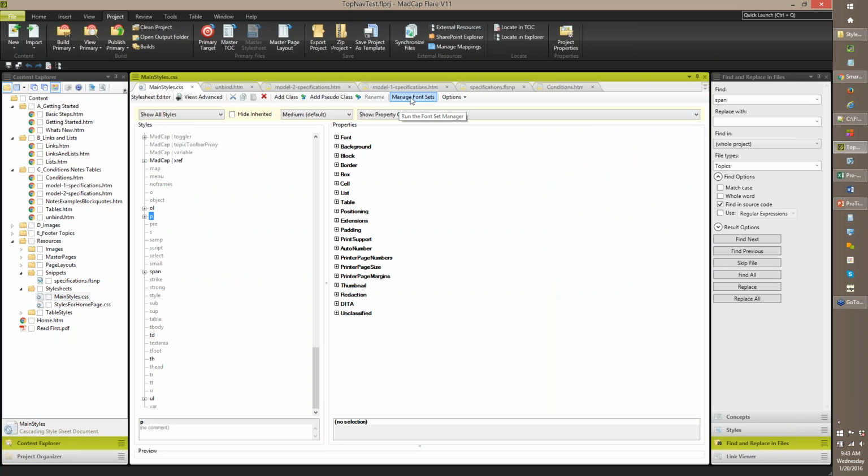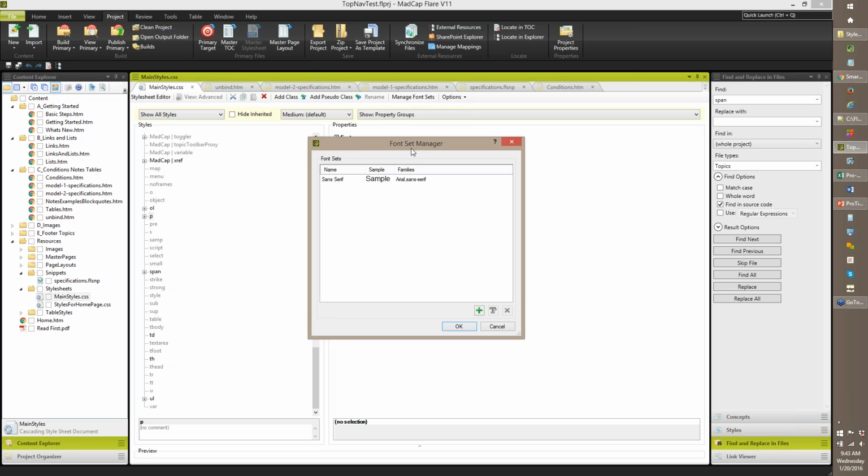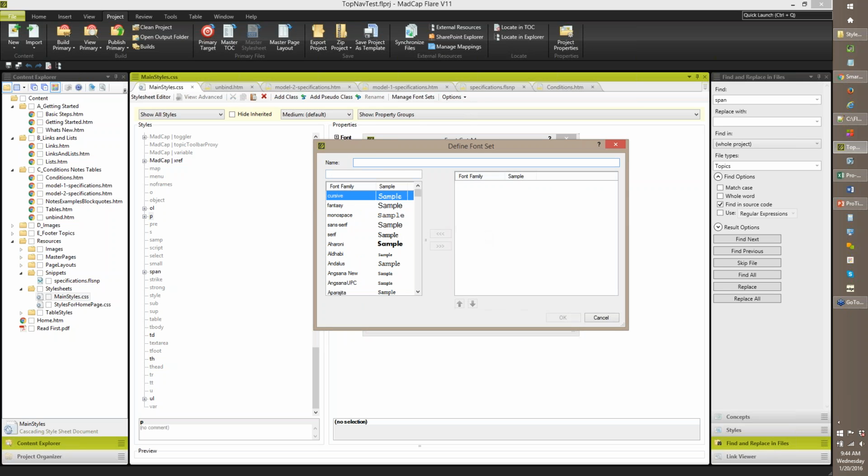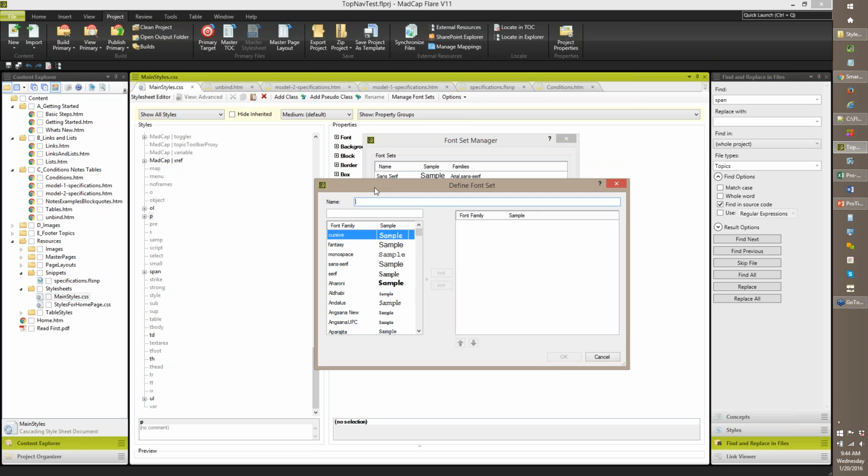You can open up your font sets dialog box by clicking this Manage Font Sets from within the style sheet editor, and you get your font set manager. What a font set does is it specifies what fonts a given style or property in your style sheet should use. And typically, people will list more than one font. So for example, well, here I'll just create one. I'm going to go create a new font set. And let's say I'm creating a font set for code samples.